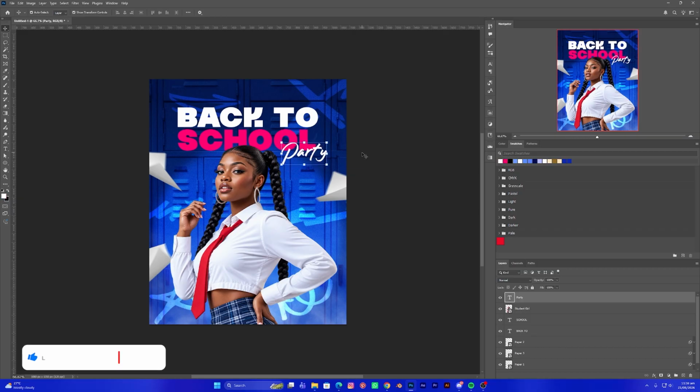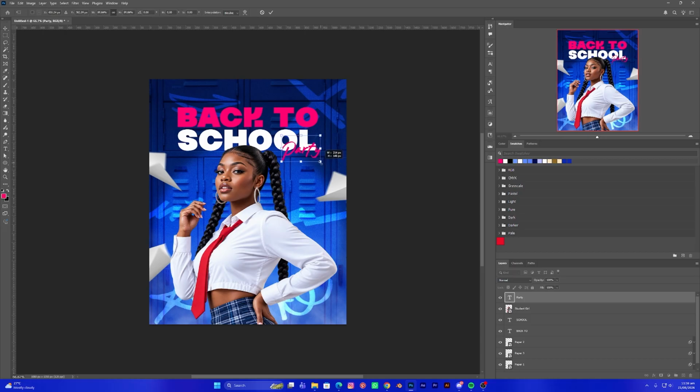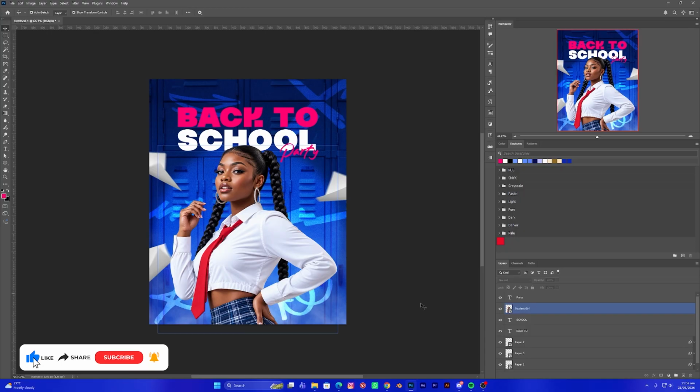I think I messed up somewhere here, sorry. So I think I used the pink for this, and then white for the school, and then a color for this here. So that's how I did the original design. So yes, this is it. Okay, so I'll go ahead and add the other text to the design.